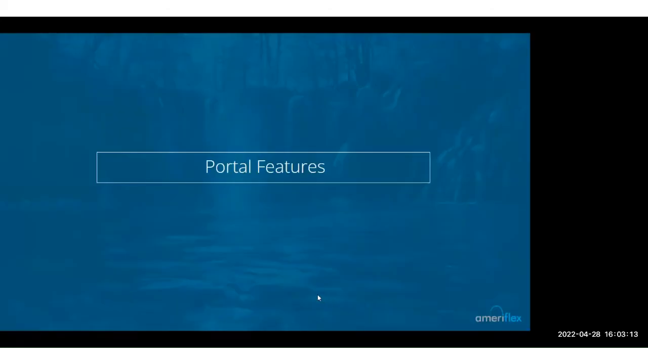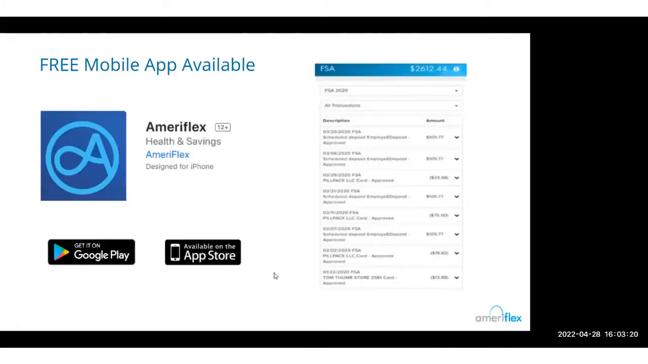Perfect. So I am just going to proceed here. The next thing we'll talk about is the portal features and then get into our demo.